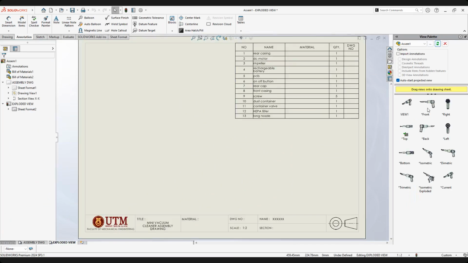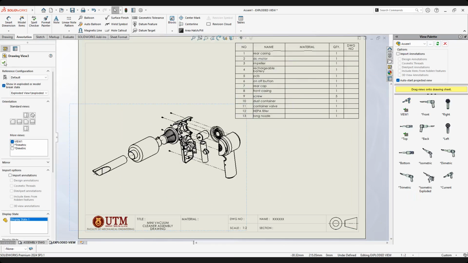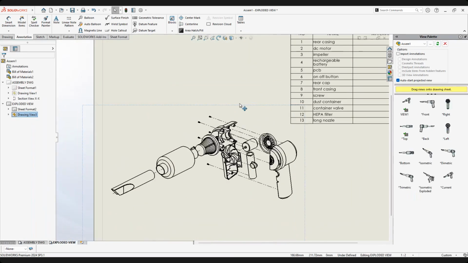the menu. Where is view 1? Yeah, here, this is view 1. But when I put view 1 here, it's not showing the exploded view. You click on the setting on the left, and you click show in exploded view mode. So now you have exploded view mode, then you drag it.